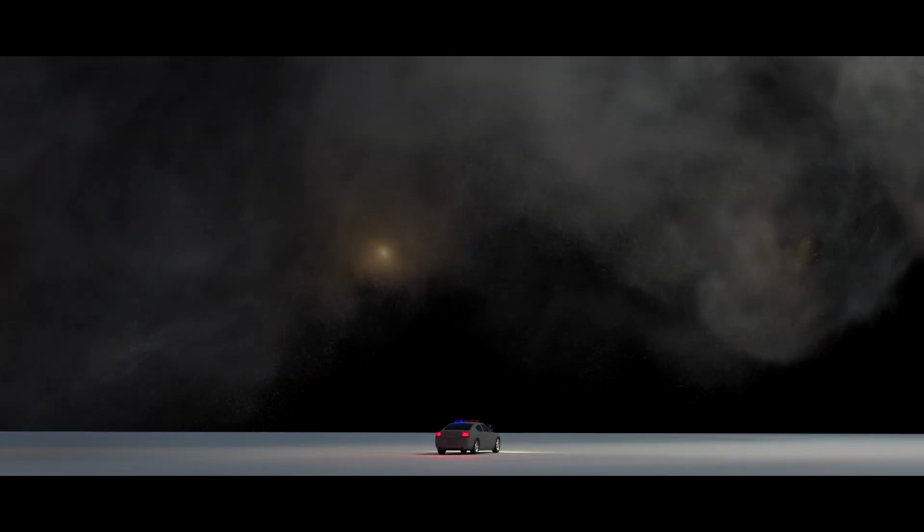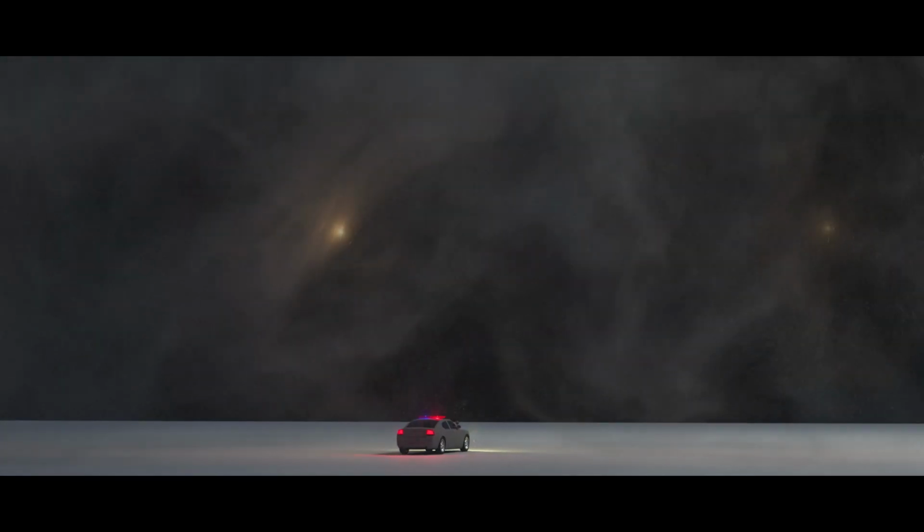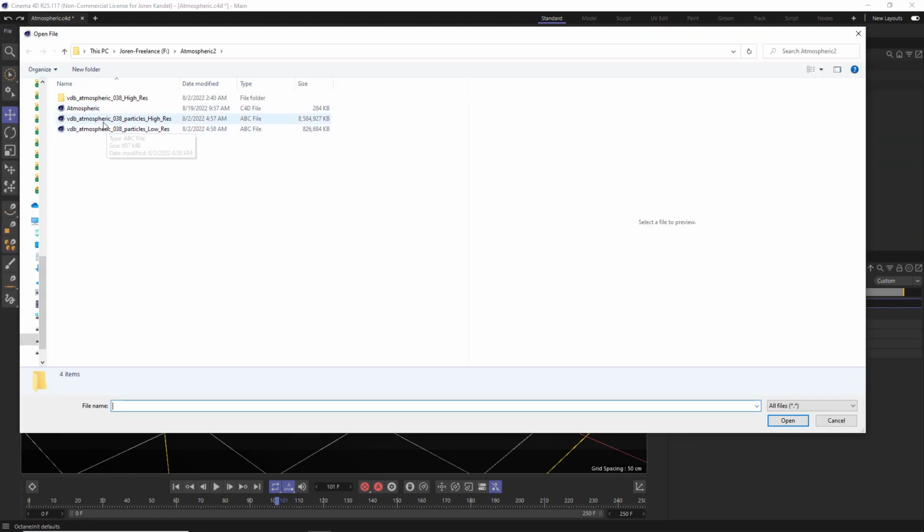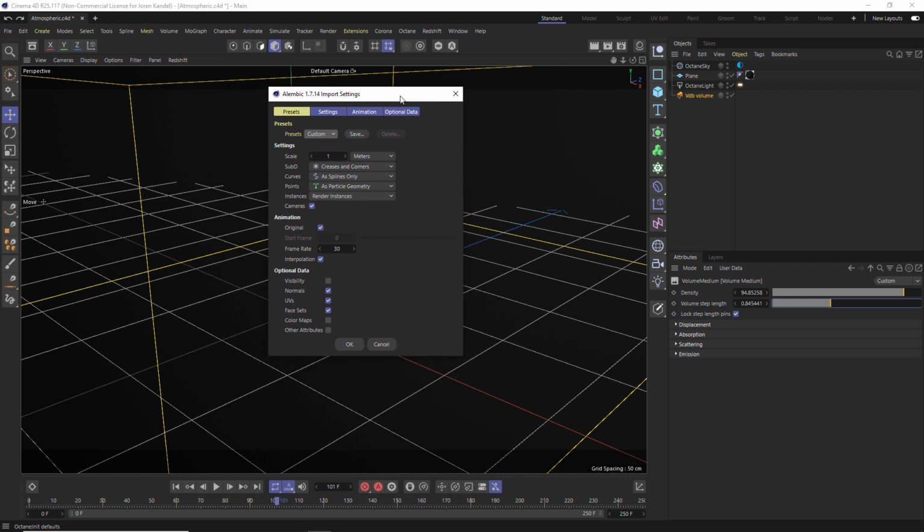We also have included a particle animation, which is going to give you even more realism. So you can just use the VDB if you want to, or you can also overlay the particles on top. And we're going to do that by going to File, Merge Project. And you can see that we have a particle file here. You can download these separately from the VDB, and you can pick from high res or low res. We'll use low res, and if you merge that into your project, make sure that your points are set to as particle geometry and hit OK.